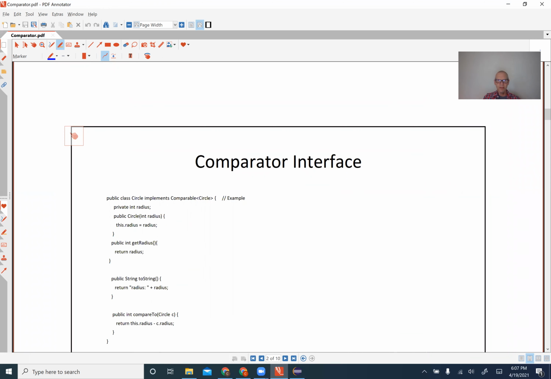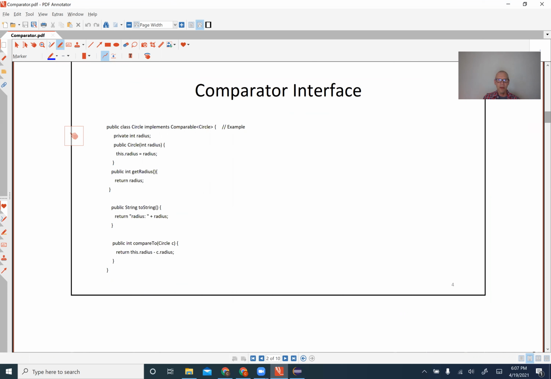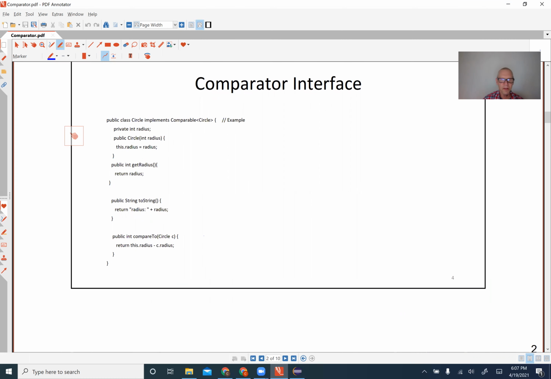Here we're just subtracting the radius. The compareTo method returns an integer: this.radius minus c.radius. Remember, this is the calling object, and c is the input. Notice this is positive when this.radius is greater than c.radius.